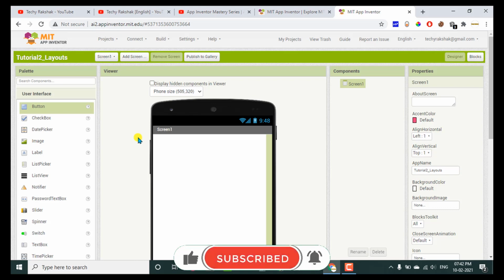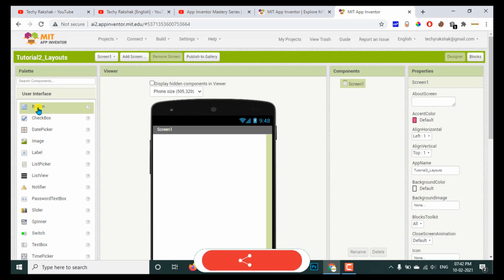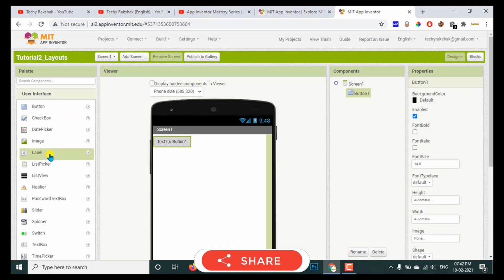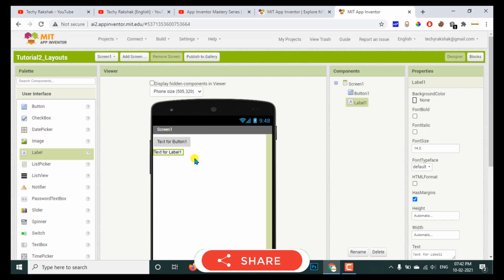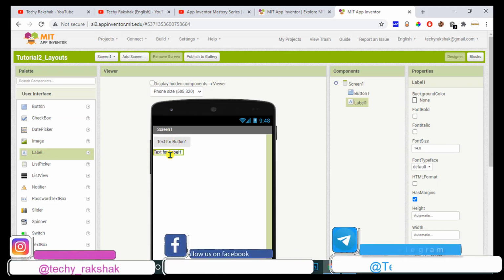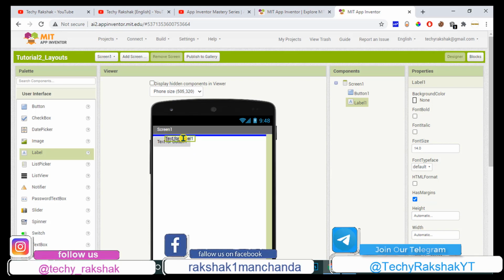So guys, basically just imagine that you are creating some sort of app, and what you do is just drag and drop this button here on the screen, and then you take a label and just drag and drop it. So basically guys, what you can see here is that the label 1 by default comes under button 1, or what I can do is just drag and drop it here on the upper part of button 1.